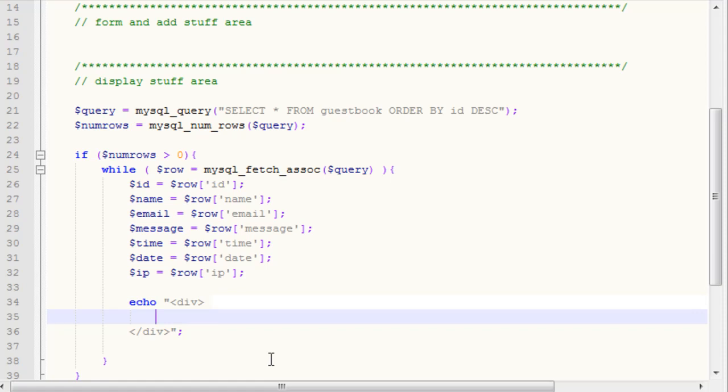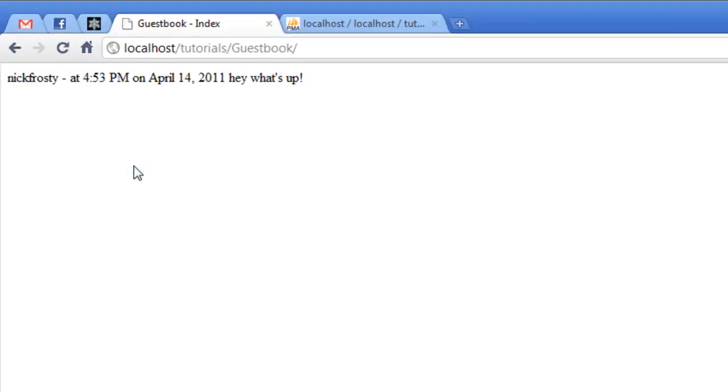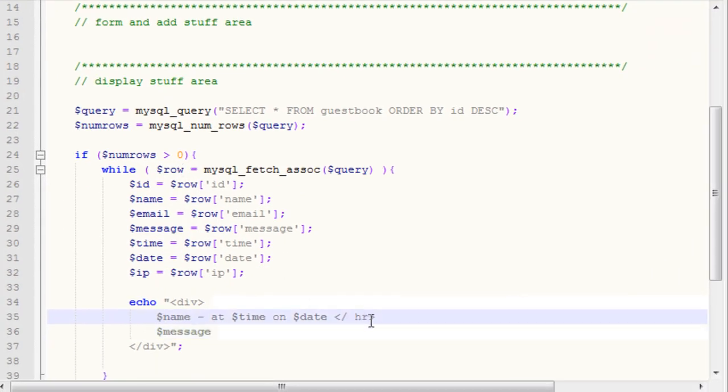So inside of here, we are going to have the name and then the time, or we will say the name at the time on the date. And then we will have a horizontal line. And then we will have the message. So, if we go ahead and refresh our guestbook here, you can see it was posted by Nick Frosty at the time, the date, and, hey, what's up? So, there is a little bit of a problem there. There we go. Refresh that one more time.